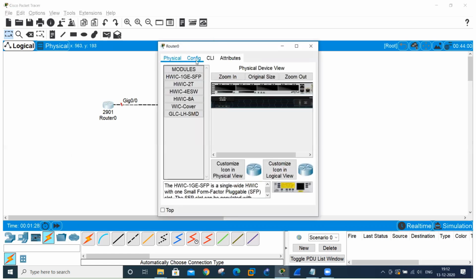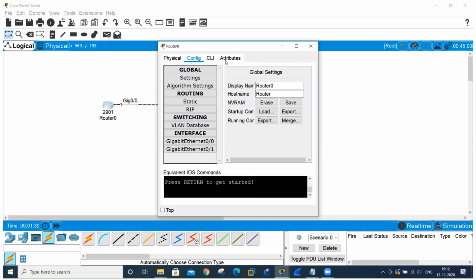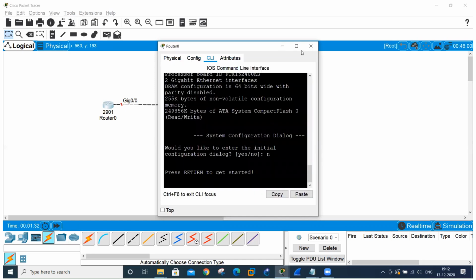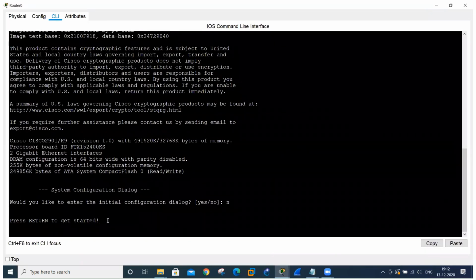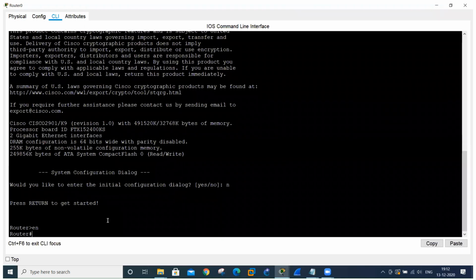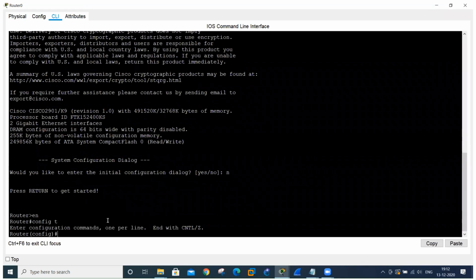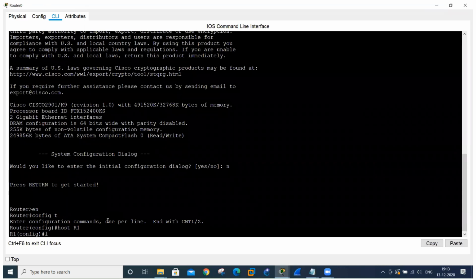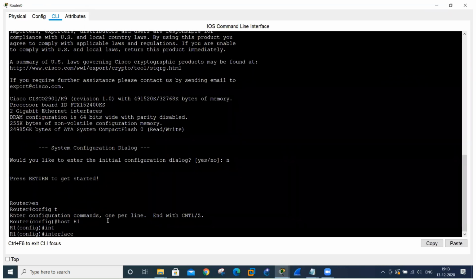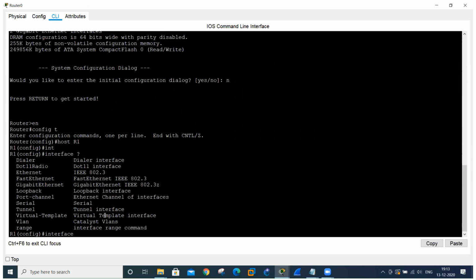If I go to config, CLI, start off. Okay, now creation of the loopback is very simple. First of all, I will change the host name, and then interface. Put a question mark, and you see a loopback there. Yes, the loopback is right there. So loopback is a logical interface. It's not a physical one. It is not a real one.